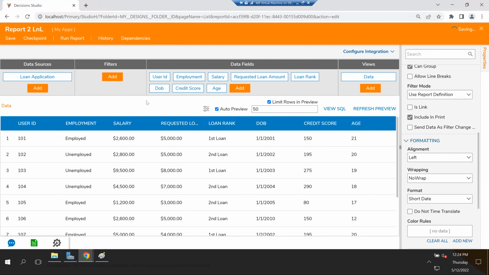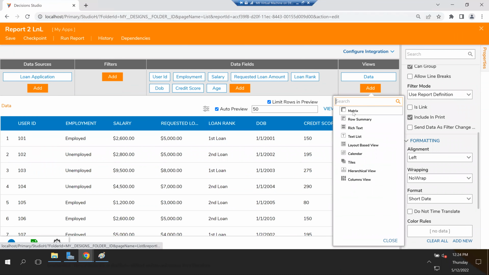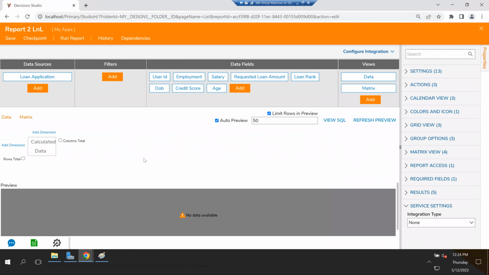But let's say I would want to see this report maybe in some sort of a matrix. So what I do here is I come here, click on add, and click on matrix. So decisions will help me build that view that I would want to have for the final user to see. And this matrix basically will just be having the same data which we have, but in the matrix format.